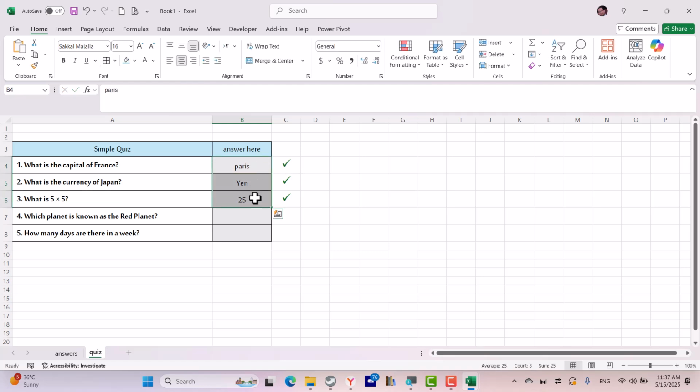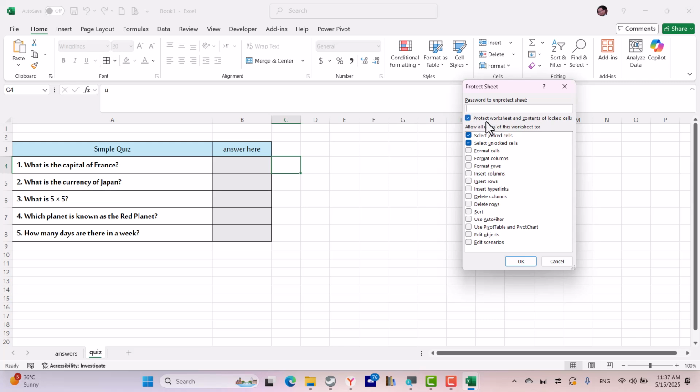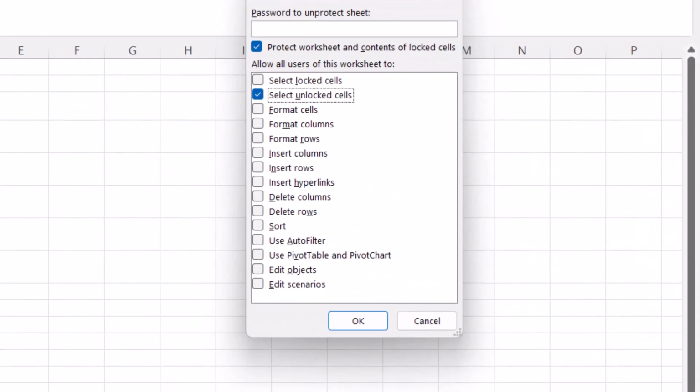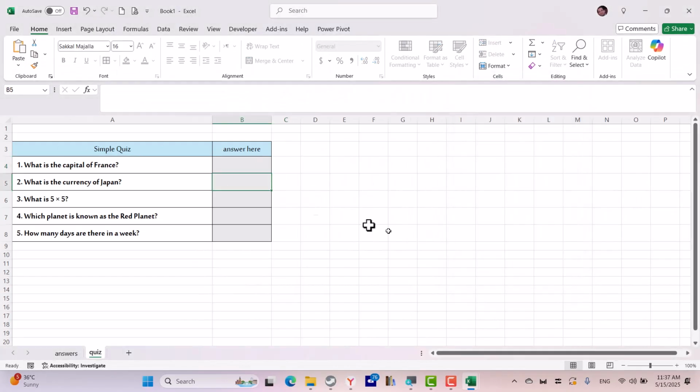Okay. Now we need to make sure the user cannot see what we have here. So we are going to protect the sheet. Yes, you should put a password. This allows the user to select unlocked cells only. So he cannot even select this one. He can only select the unlocked cells. So he cannot select the question, he cannot select the feedback. He can only write the answers.